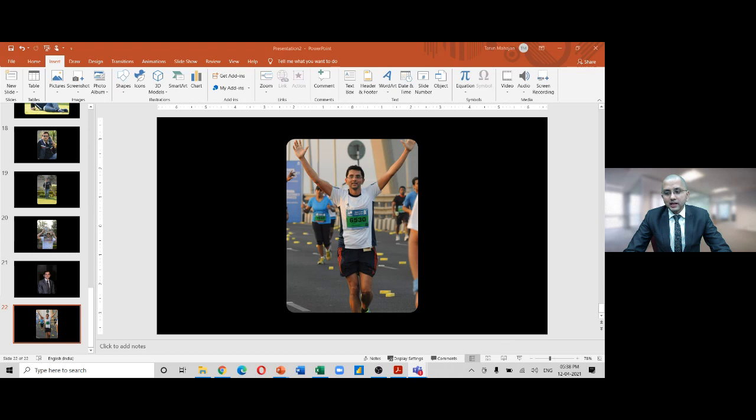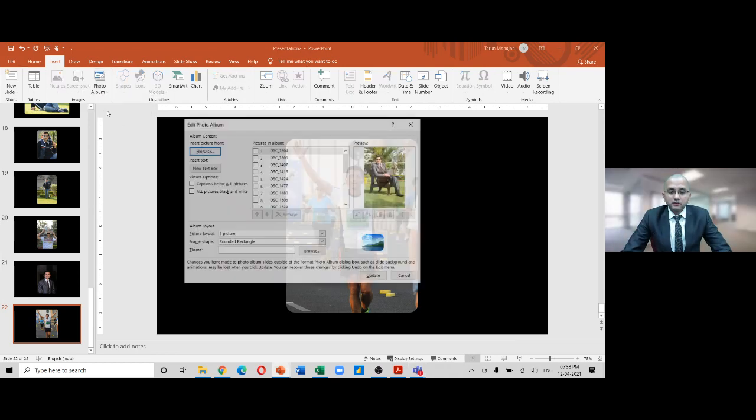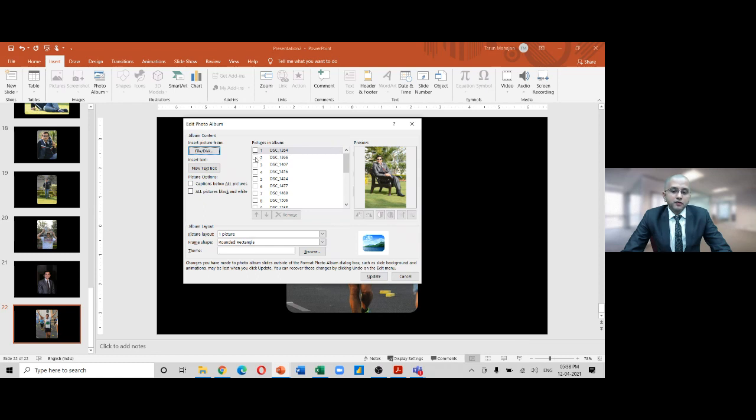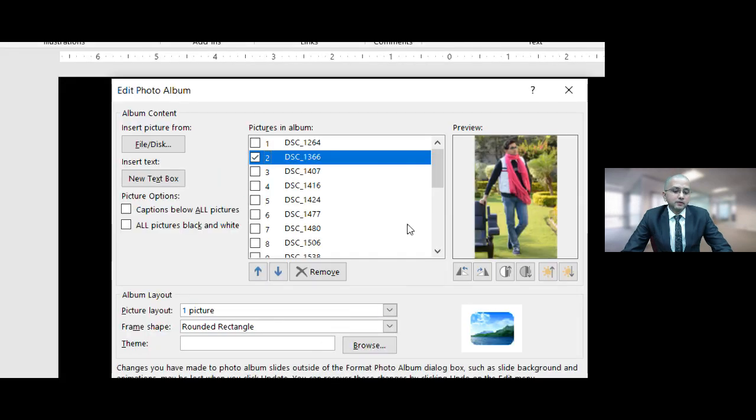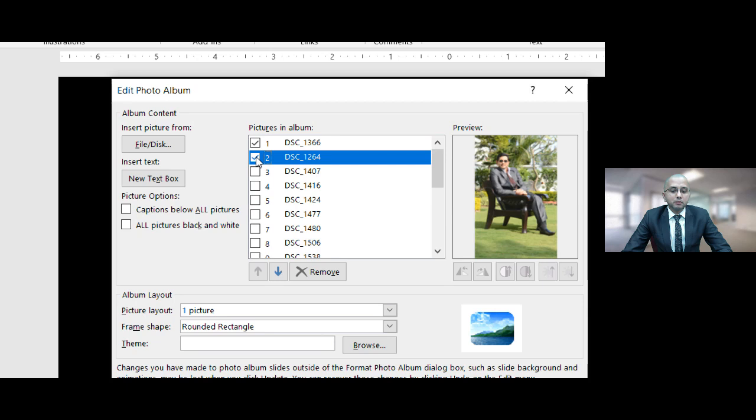Can we change the title? Yes, Vinodini, for sure you can change the title. Can we change the sequence of photos? Yeah, Nikita, that's a good question. How to change the sequence? You come here and suppose this photo number 2 you want at number 1. So simply there is an up arrow key, you can promote it. Now this is at number 1 and at number 2 you have a different photo. So this is how you can easily change the sequence of the pictures.